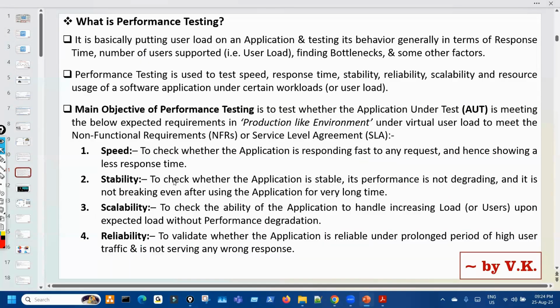Next, you see here the main objectives of performance. Basically, in performance testing, we put user load on the application and test its behavior, generally in terms of response time and number of users supported.